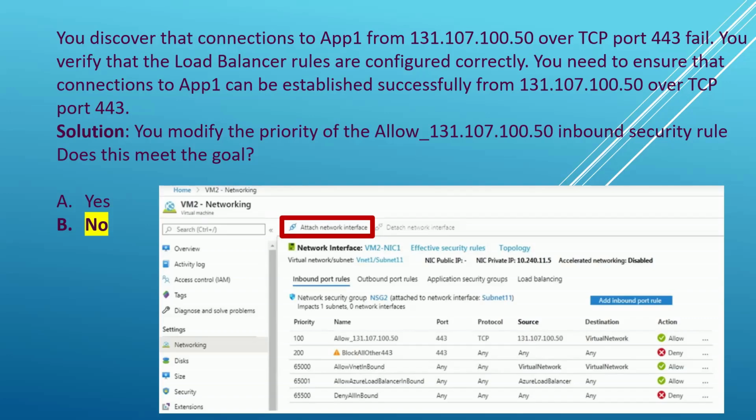So basically, there is nothing to do with firewall rules in this case because the rules are set in the correct priority. It's just that the VM is in off state and you need to power on the VM. So there can be a variation to this question in the solution. They might have said power on the virtual machine VM2, and that would have been the correct solution in this case.